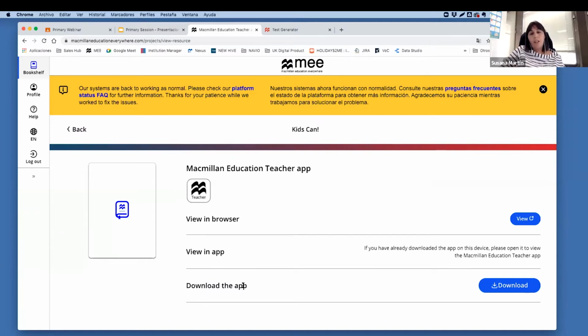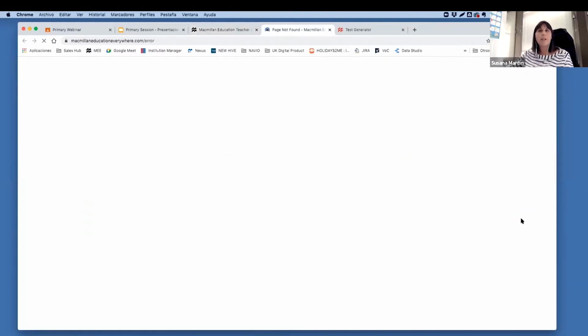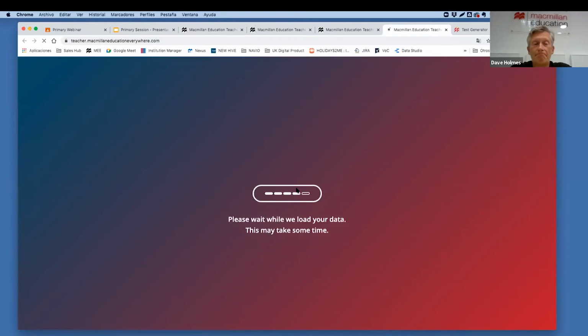And of course, again, an internet connection is needed to log in the first time and to download the content. And the third option here, viewing app, is just a reminder. If you have already downloaded the app, you don't need to download it again. Simply open it and log in to access the content. For this webinar, I'm going to use the view in browser option. Let's click on the view button. It will open in a new tab.